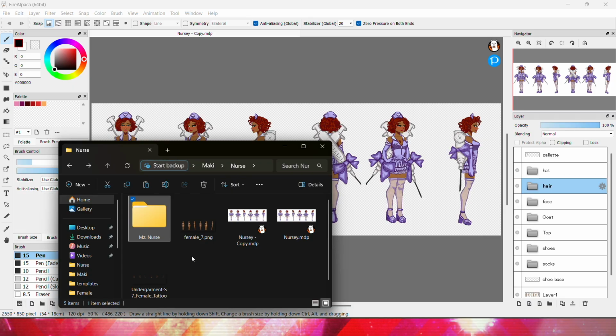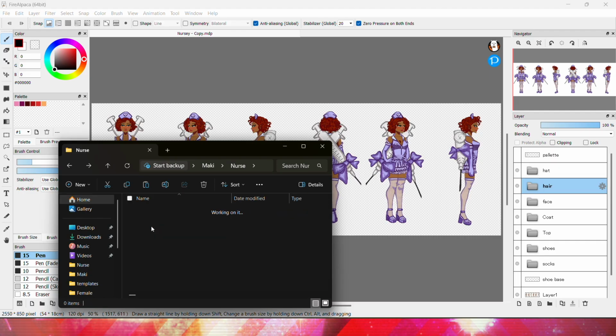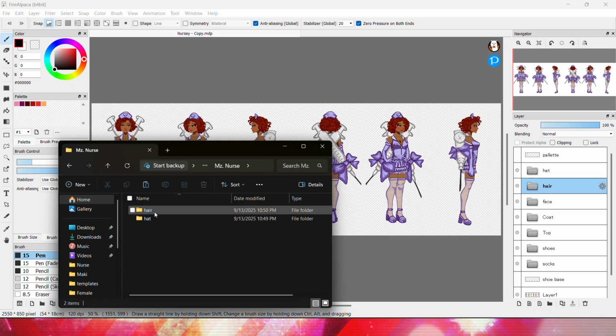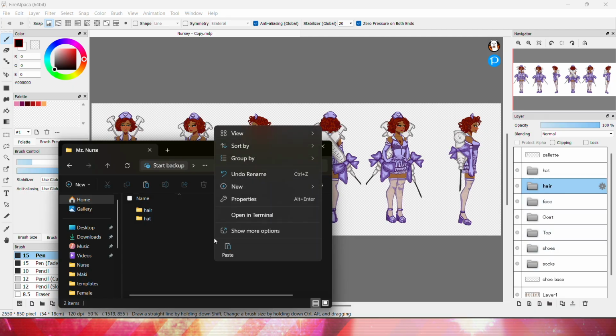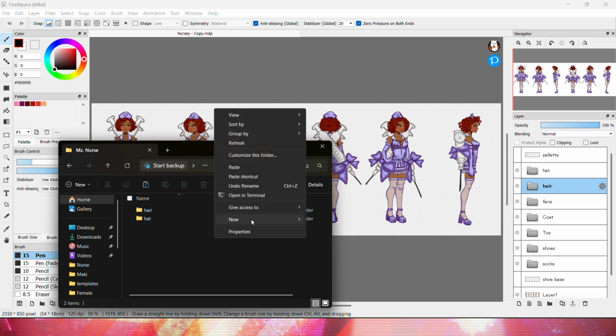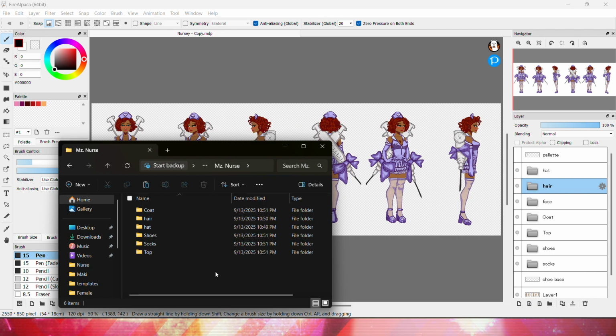Before I go, there's one last thing I want to mention. When you're uploading your outfit, I recommend making a folder with the outfit name. In this case, the outfit is called Miss Nurse. So then you open it up, and then for each item you made, you should make a folder for it. For example, see, I have hair, I have a hat, coat, top, shoes, socks. So those are the folders that I'm going to make. I personally like to do this because it keeps my items organized, and then I can make sure that I upload each one.